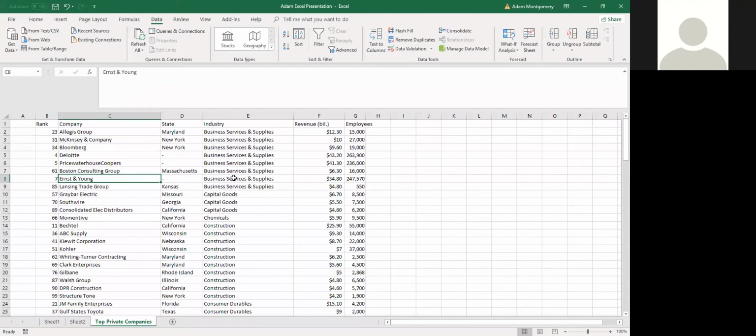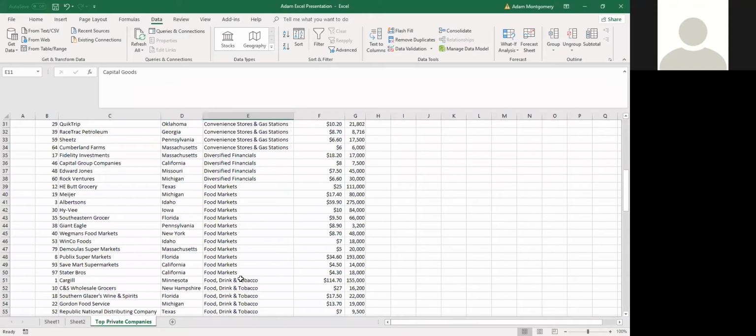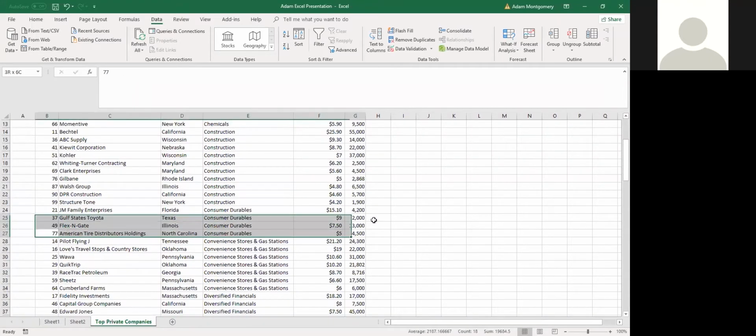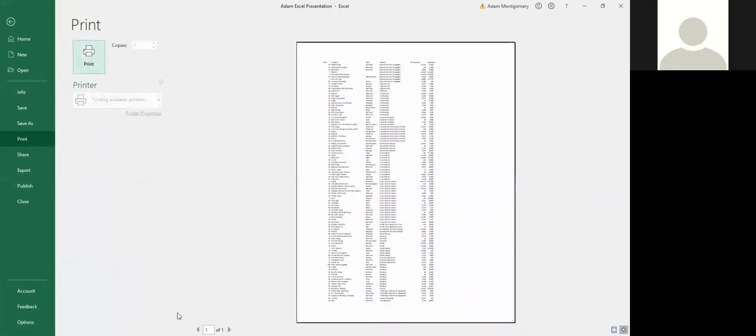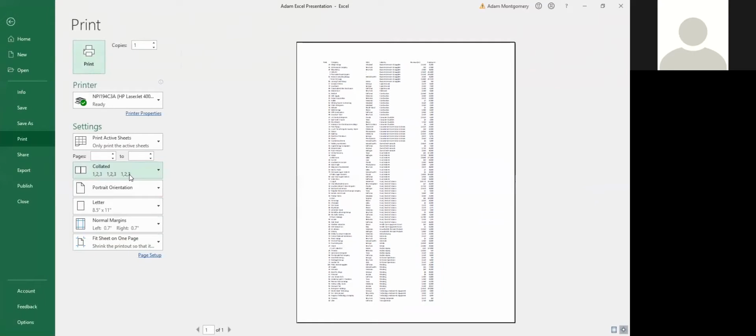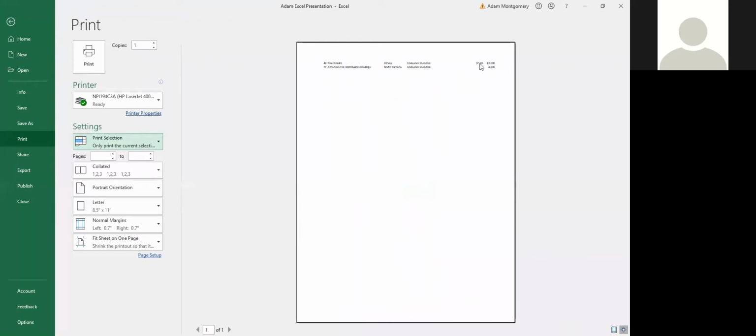Another good feature is, say you just wanted to print these two. If you select it, go to print, you have the option to print only your selection, which is really cool.